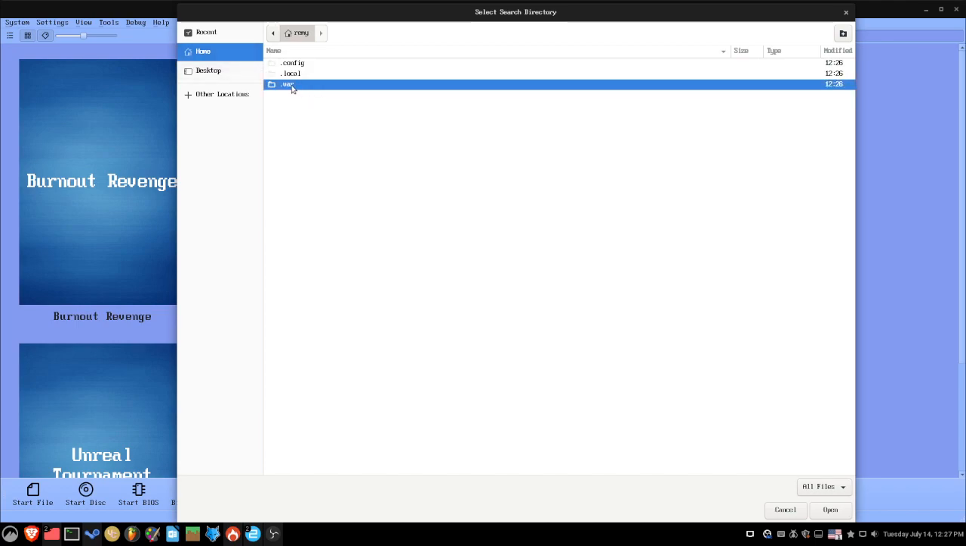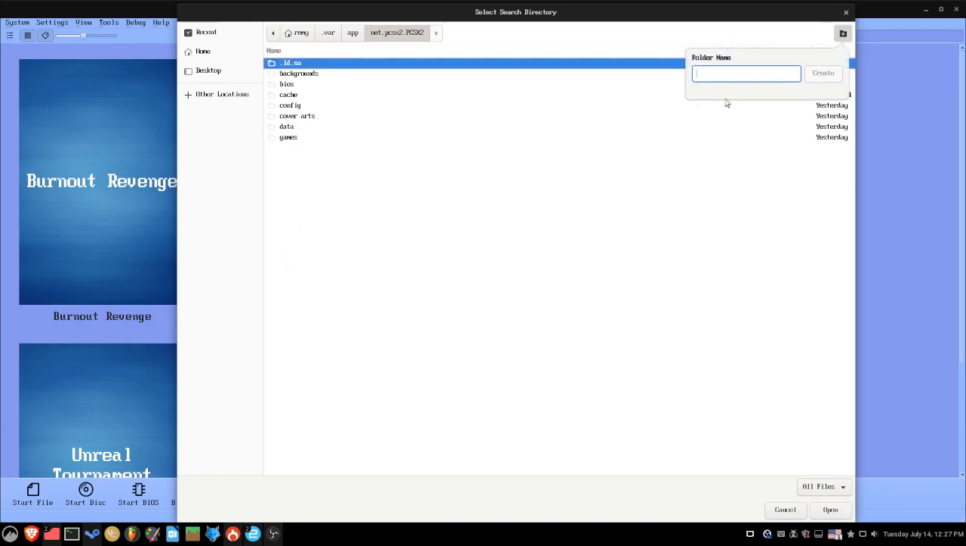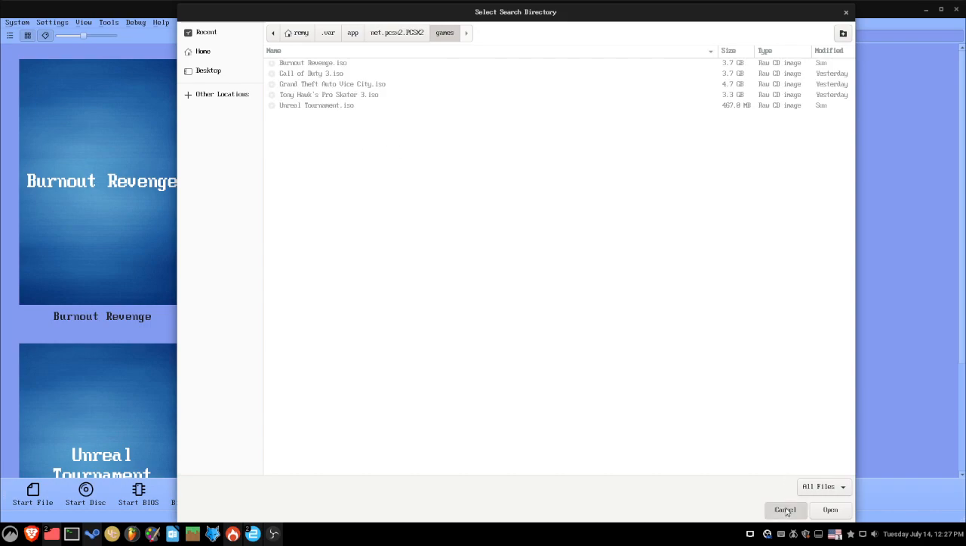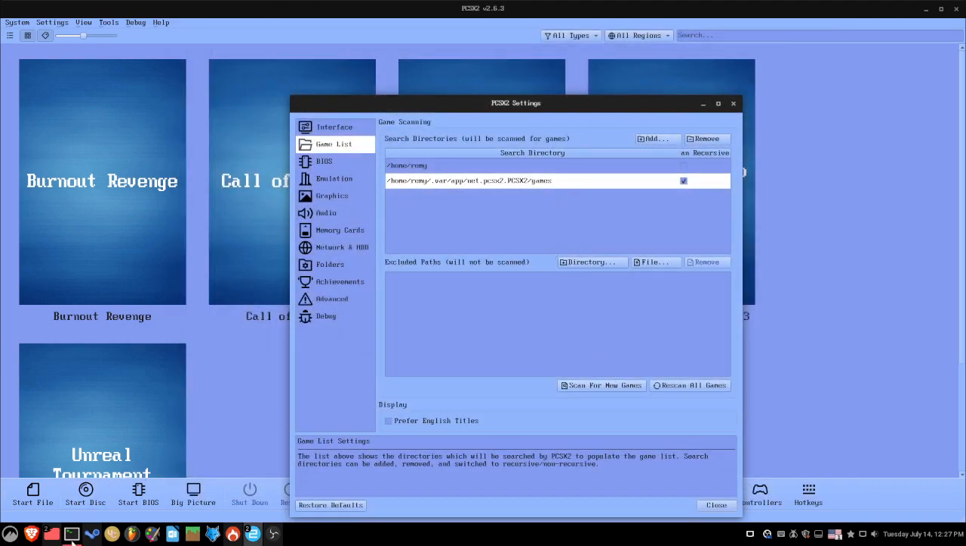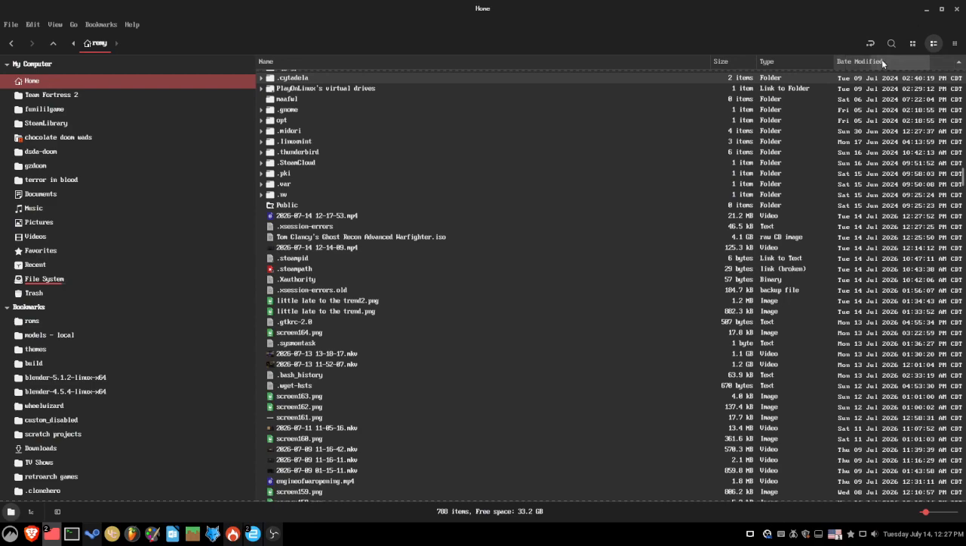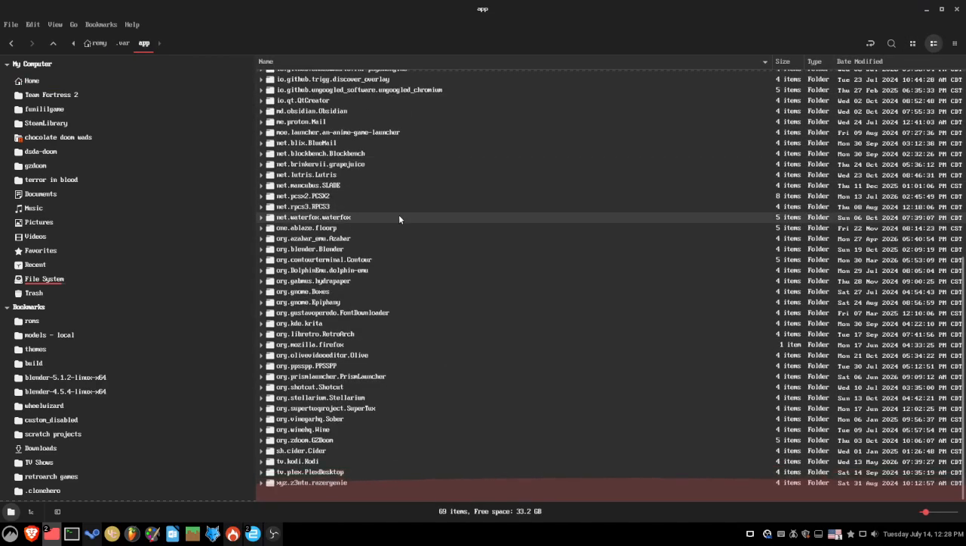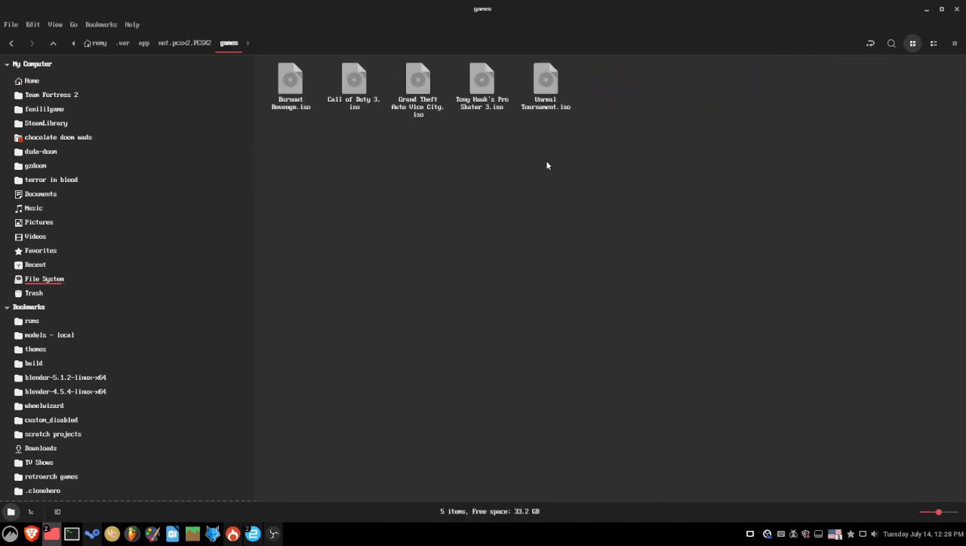So if you're on Linux, you can go to .var app net.pcsx2.pcsx2, and you can just make a new folder called games. I'd recommend it. So that's the folder we're going to be using. If you're on Windows, it'll probably be different. So now I have to find the file, just right there. Let me just cut that, and we're going to go to the folder, and we're just going to paste that in, and boom.